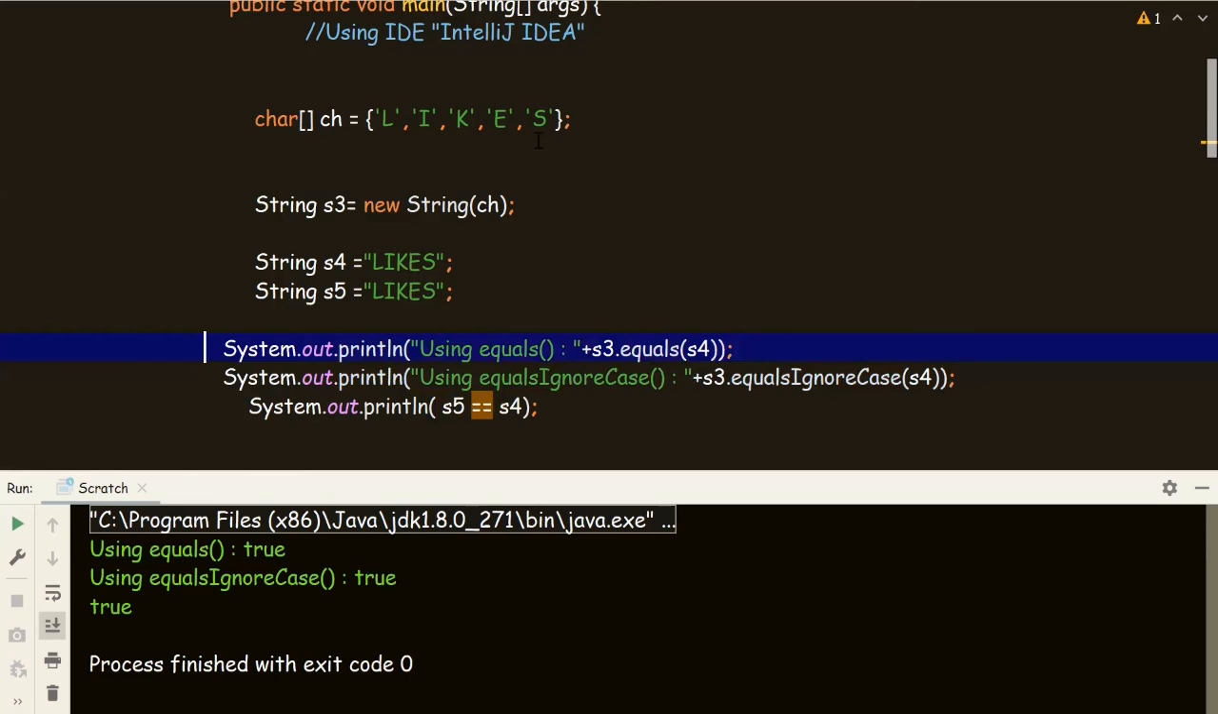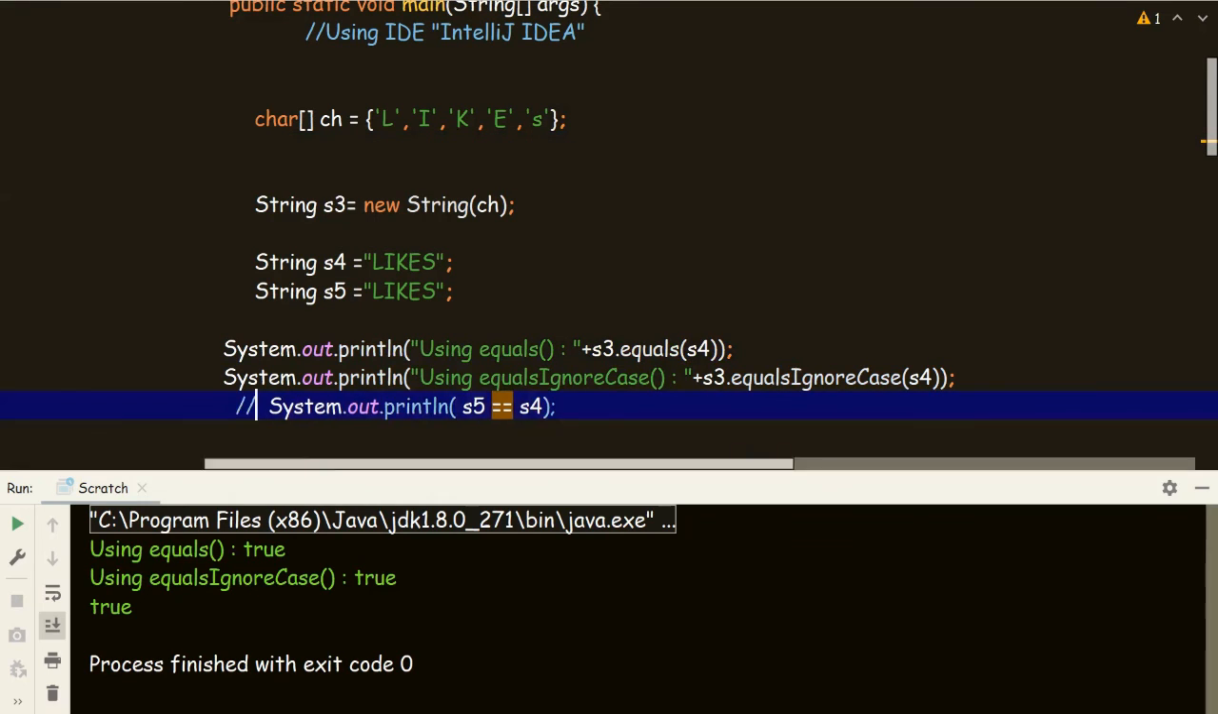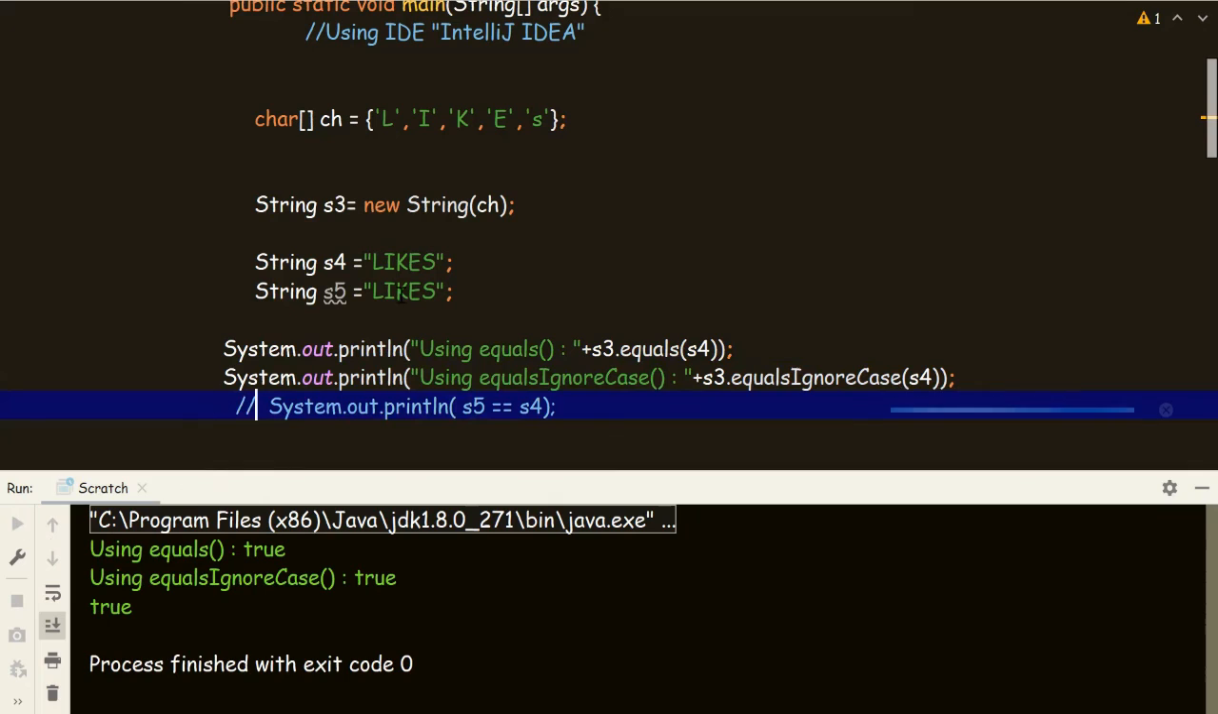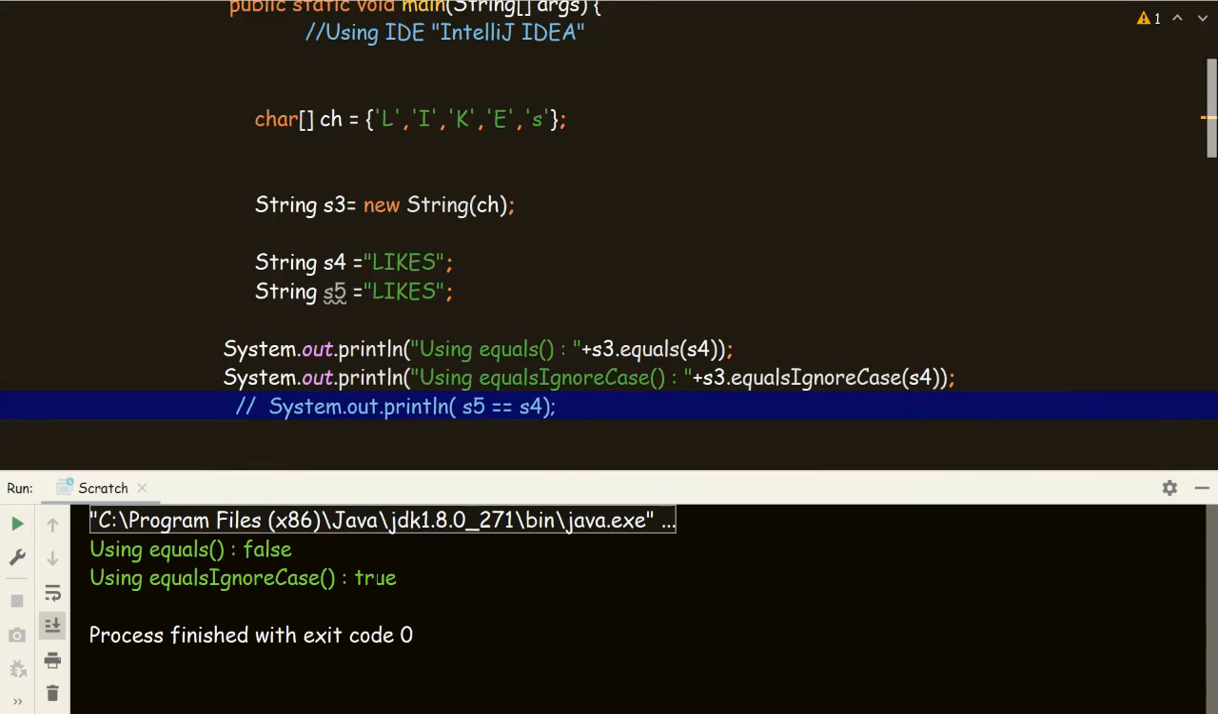Suppose this is a small s, so here it will be s3 and s4. We are trying to compare s3 dot equals s4 and s3 dot equals ignore case. Just concentrate on these two. So what will happen over here? In the equals method it will be false, and for equals ignore case, as it's ignoring the case, uppercase or lowercase, it will be true.